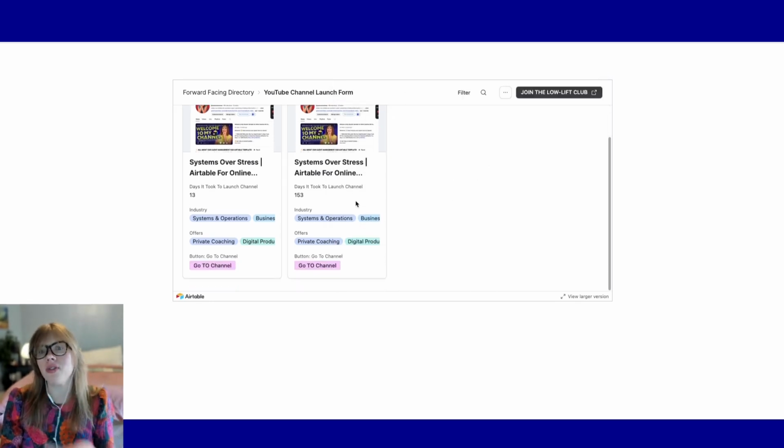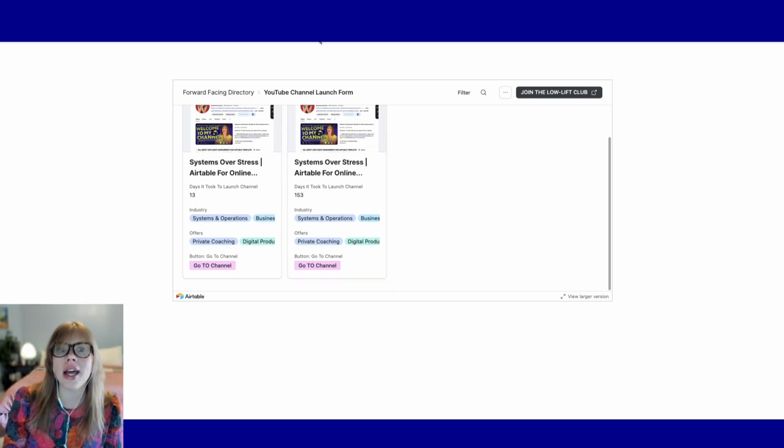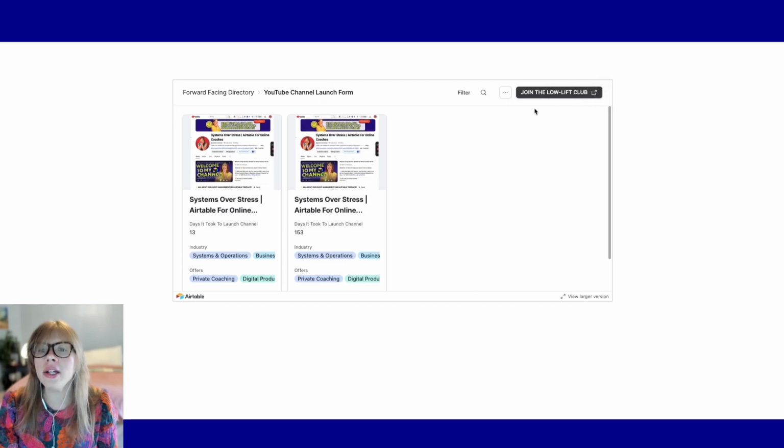I really recommend if you want something like this, you want a directory, do it this way first. Get the quick and dirty up. Make sure you have your Airtable base with the primary client record, then have a form that your clients can fill out, and then have a directory that people can use. So we've got that here.